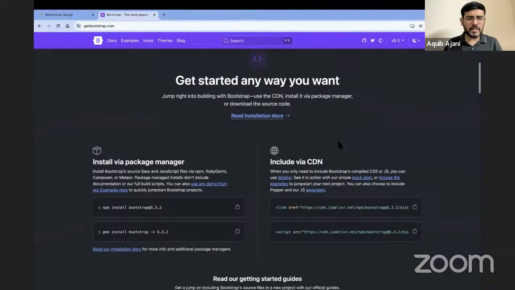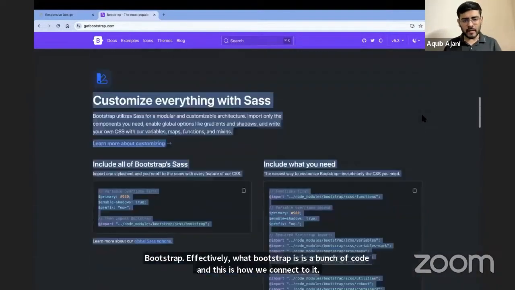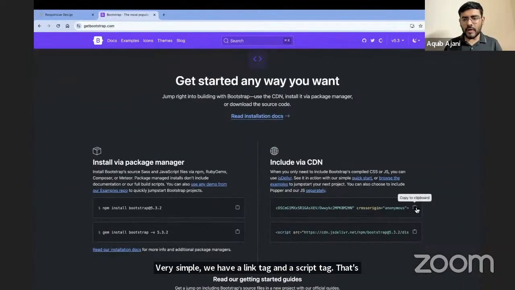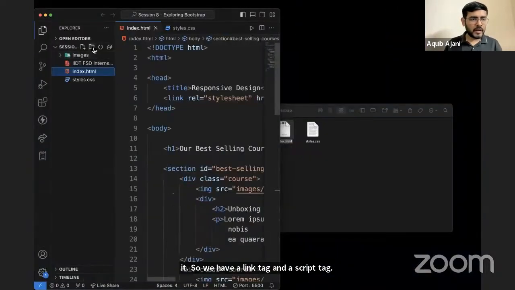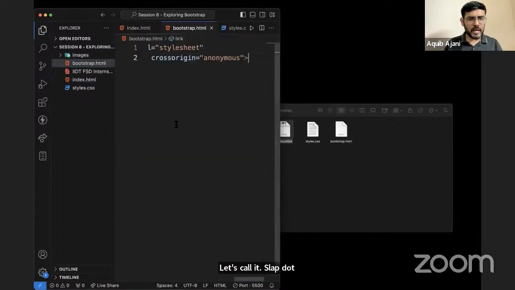Effectively, Bootstrap is a bunch of code, and this is how we connect to it. Very simple. We have a link tag and a script tag. That's it. All we have to do is just copy the link. So let me open up a new HTML file. Let's call it bootstrap.html. Let me paste that in.